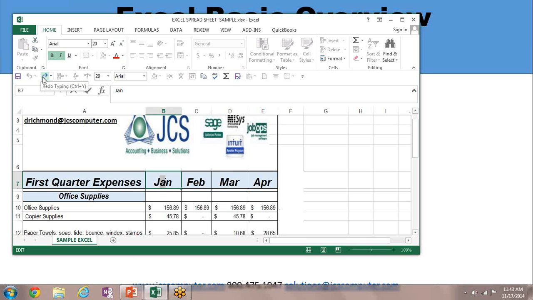If you click on this redo typing, the arrow that goes to the right, see, it'll change what we just did. That is what is called redo.